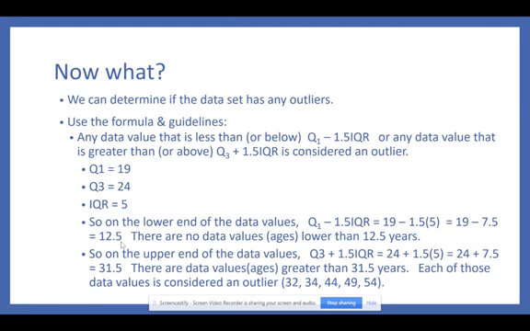Then on the high end, we do Q3, which was 24, plus 1.5 times 5, which gives us 31.5. So any student who's older than 31.5 years is actually considered an outlier. And in this data set, there are actually 5 students. You have students who were 32, 34, 44, 49, and 54.